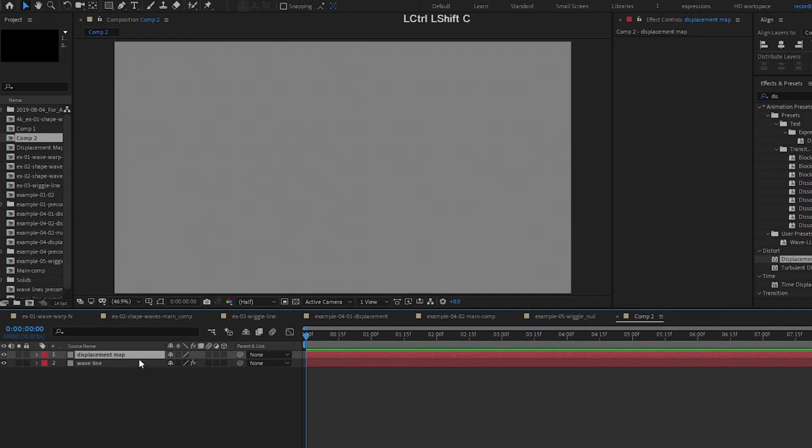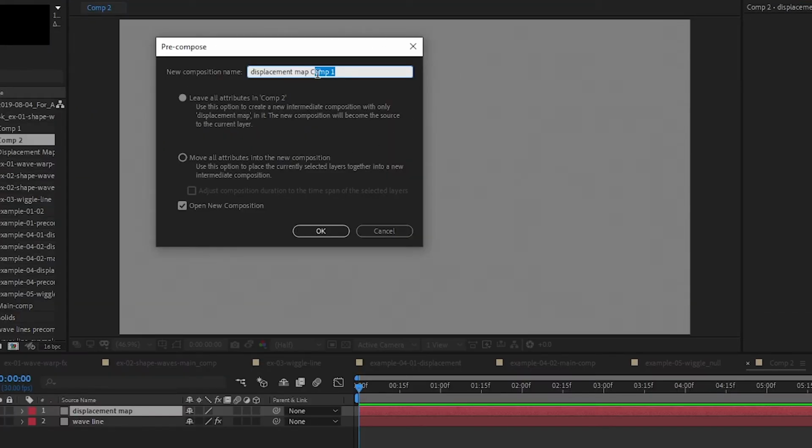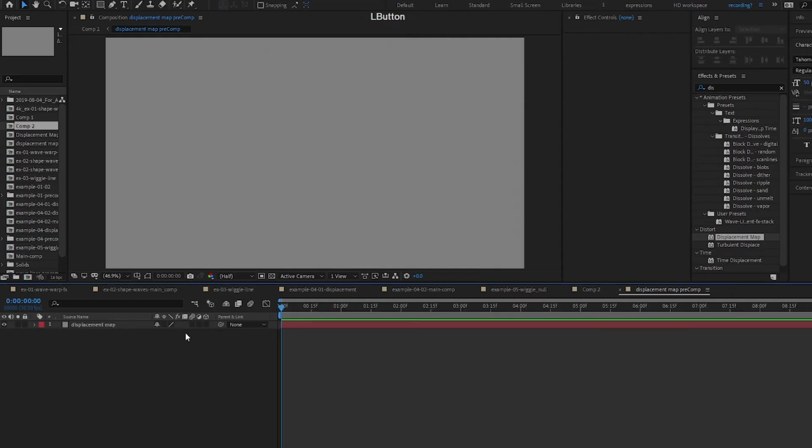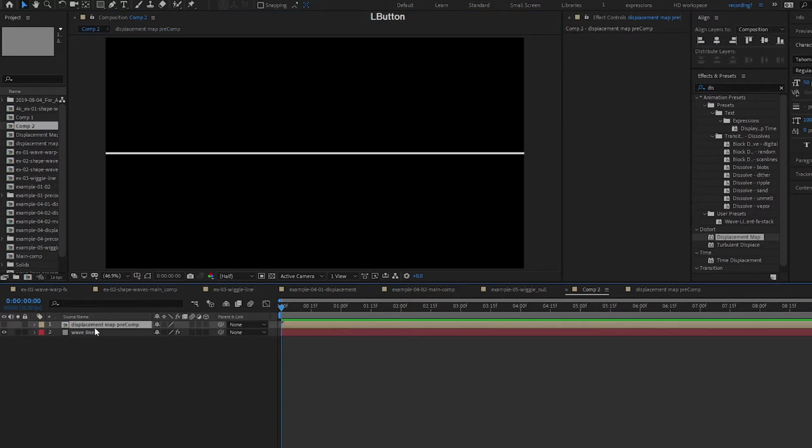And we'll pre-compose this. Control Shift C. Pre-compose this. Displacement map precomp. Okay, so this is our displacement map. We'll be creating the displacement that will create the wave. So let's go back here. Turn off, hide our displacement comp.